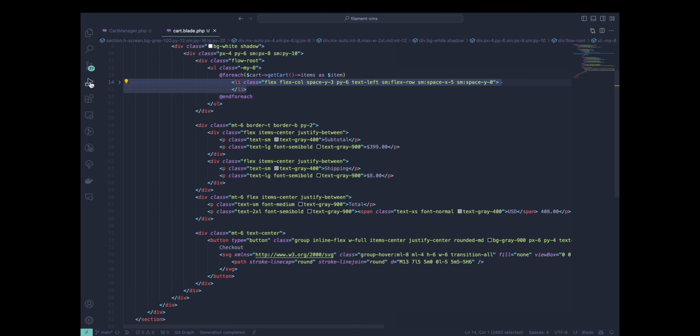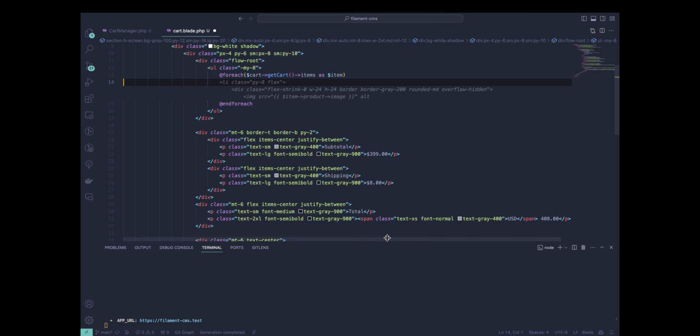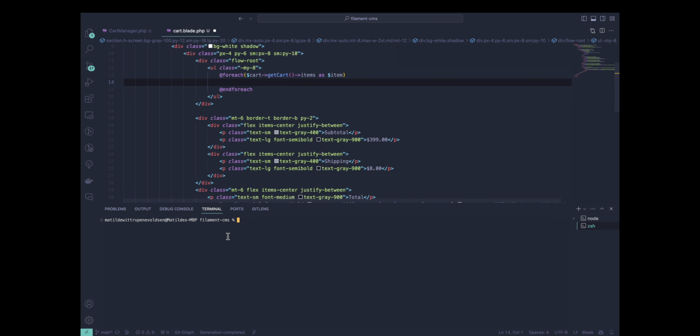So in this video we're going to be extracting the card variants into its own component. Let's just open up the terminal here. I'm using Visual Studio Code this time. Let's create a component called card item, a Livewire component specifically.